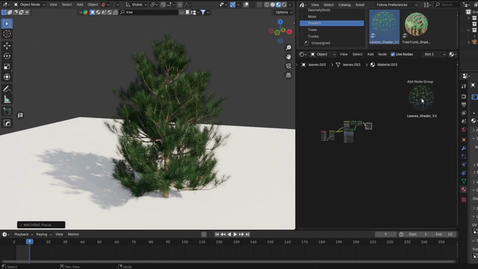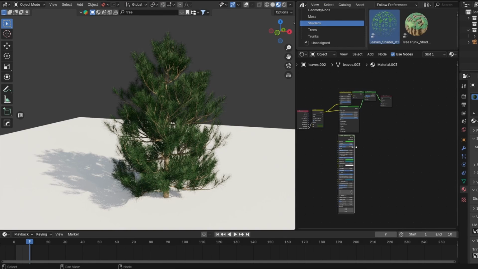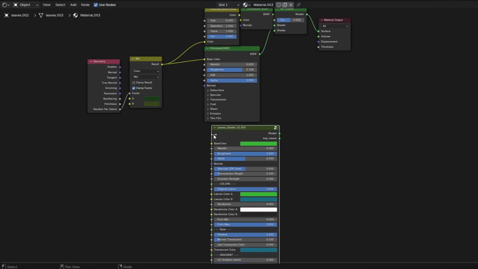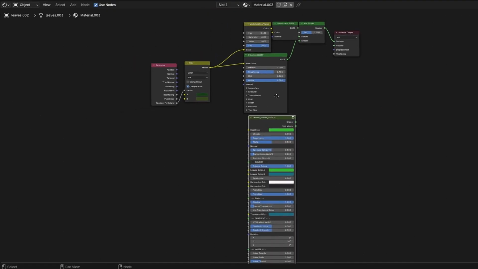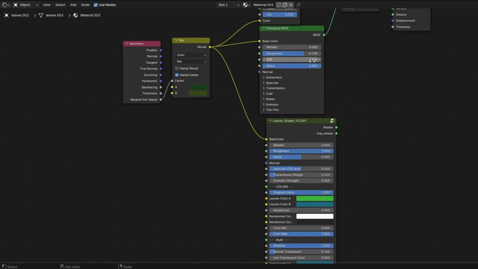Now simply drag and drop the node group from the Assets browser into the shader and replace the principled BSDF. You can see here I am making sure all the settings are the same as in the principled BSDF. And of course, if you have the textures you can connect them too.